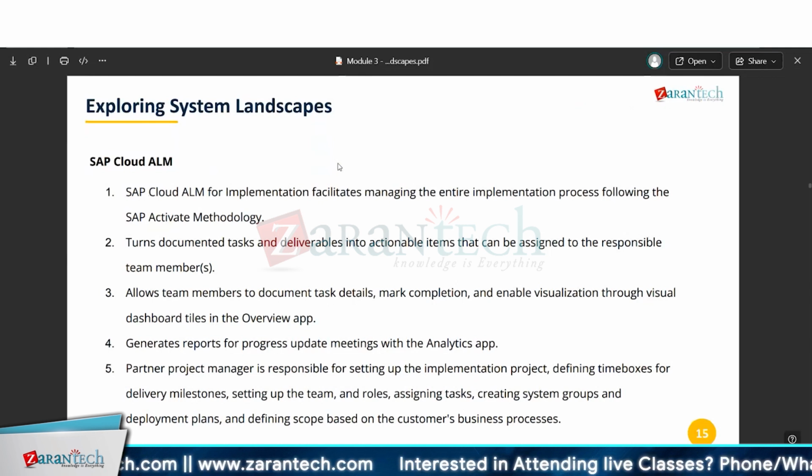Allow team members to document task details, mark completion, and enable visualization through visual dashboard tiles in the Overview app. So, in the Overview apps, you can see the completion of a particular task, and that gets visualized when team members document the task detail, mark the completion, and enable the visualization. Generate reports for progress update meetings with the analytics apps.